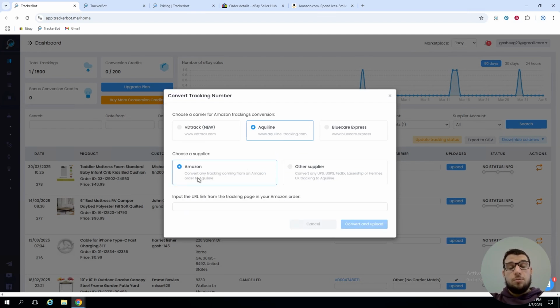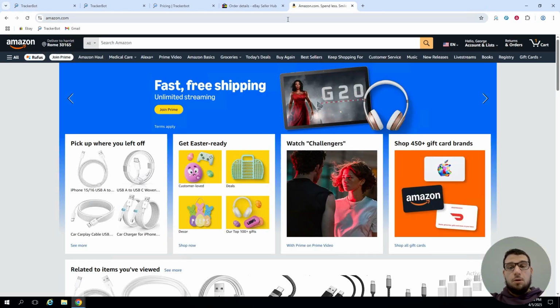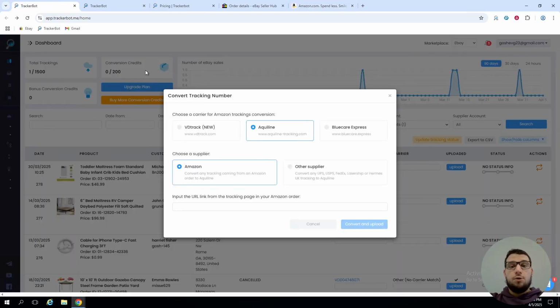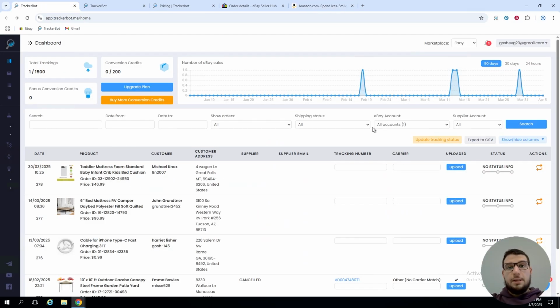So for example, let's assume we are using Amazon. Once you have ordered the order, you'll simply head to Amazon, go to your account, and then click on orders right here. You will be able to see that order. You'll copy the link for that order and you'll be good to go. So it will take that tracking number from Amazon, convert it to Aqualine or whatever you have chosen, and then upload it to eBay.